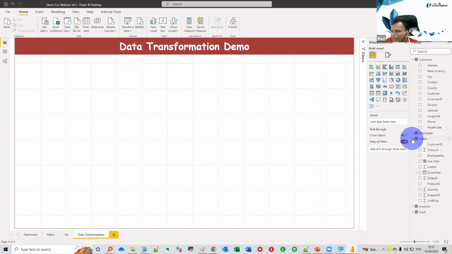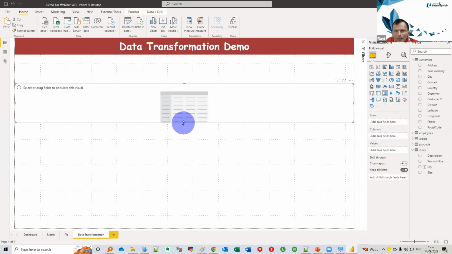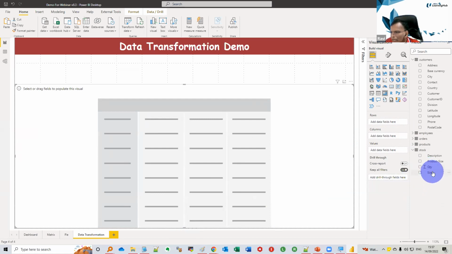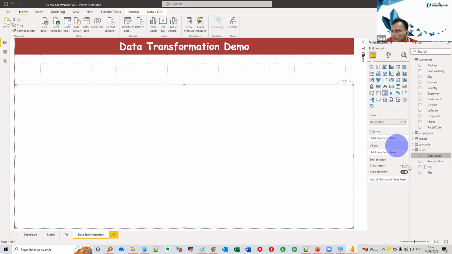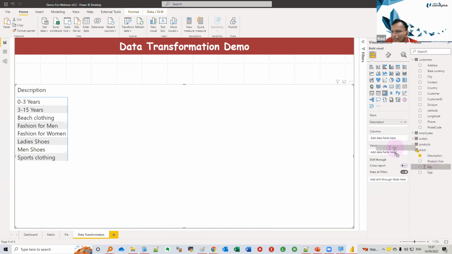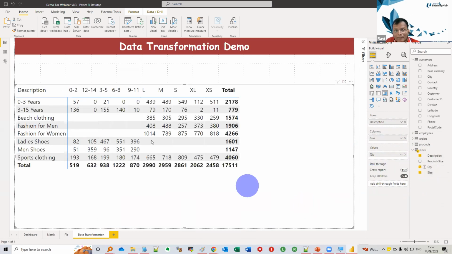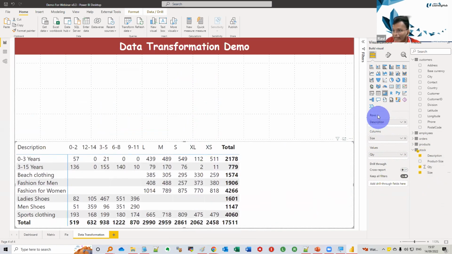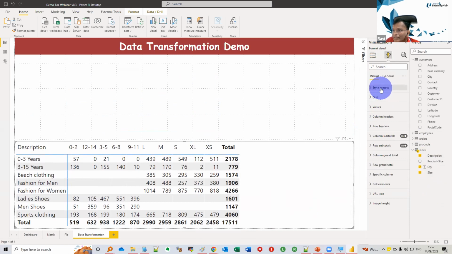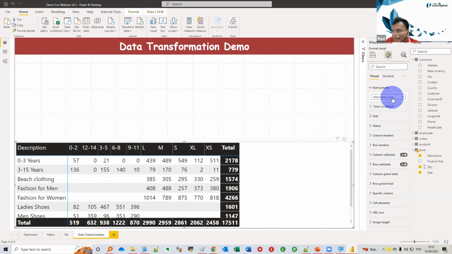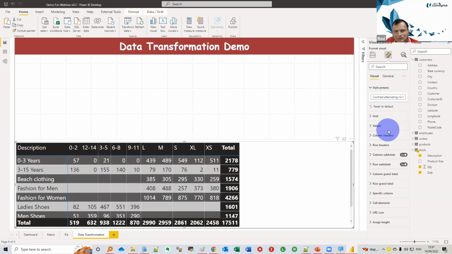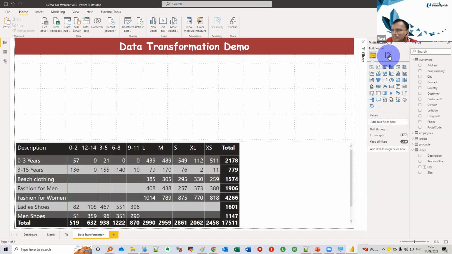I minimize all these things. I want to maximize the stocks. I draw a matrix. I make it bigger. I use the description against the rows. I use the quantity against values. Then I use the size against the columns. I have all these things. So now I'm making use of data for this one. Again, I can make use of the formatting, like I can say style preset. I make it alternating rows, or I make it simple, contrasting rows. Or I make it even simpler.